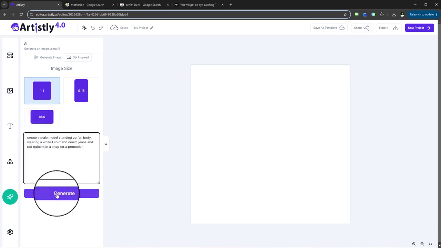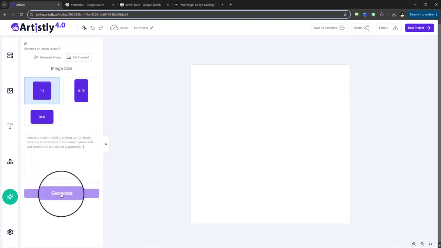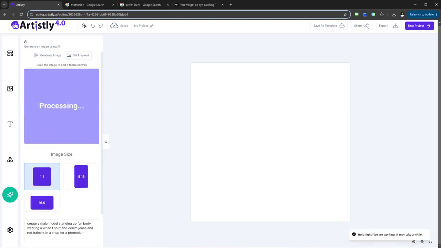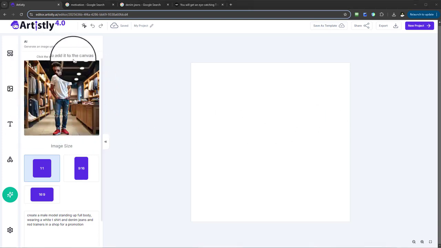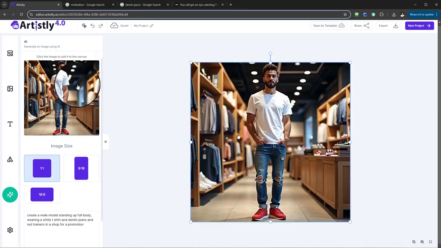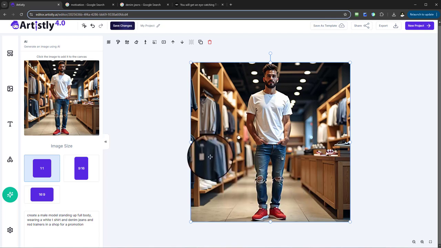So let's go ahead and keep it as one by one. Let's give it a few moments to generate our image, our design using the prompt: create a male model standing up, full body, wearing a white t-shirt and denim jeans and red trainers in a shop for a promotion. Okay, so here we have our subject that's been created. Simply select it, I click it, I'm happy with it, and now you can see it's been placed onto the canvas. Really happy with that.